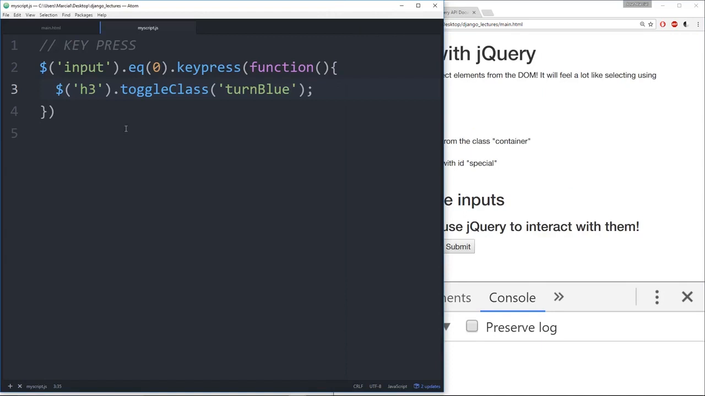So again, what's happening here? Well, I'm grabbing all the input tags, then indexing to grab the very first one, which is the text box, and then assigning a key press method to it, where every time I press a key inside that text box, this function occurs, and this function grabs the heading 3 tags, toggles their class to be turn blue.